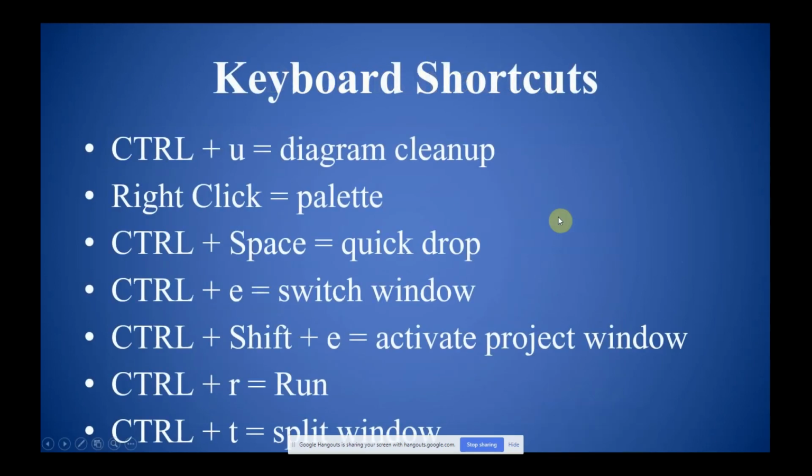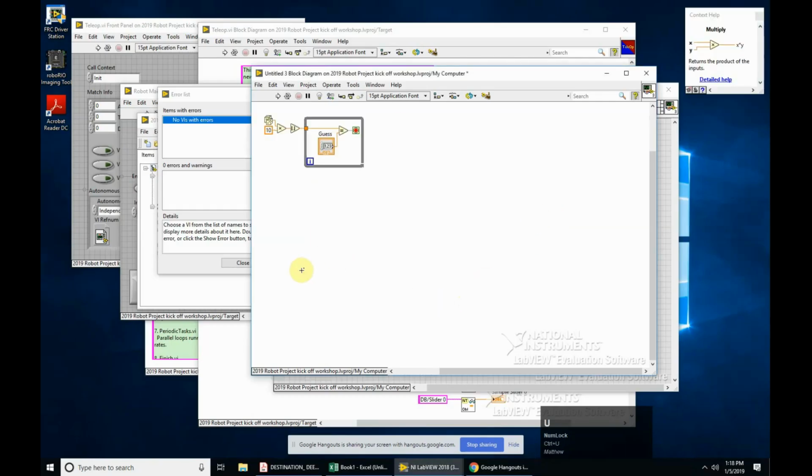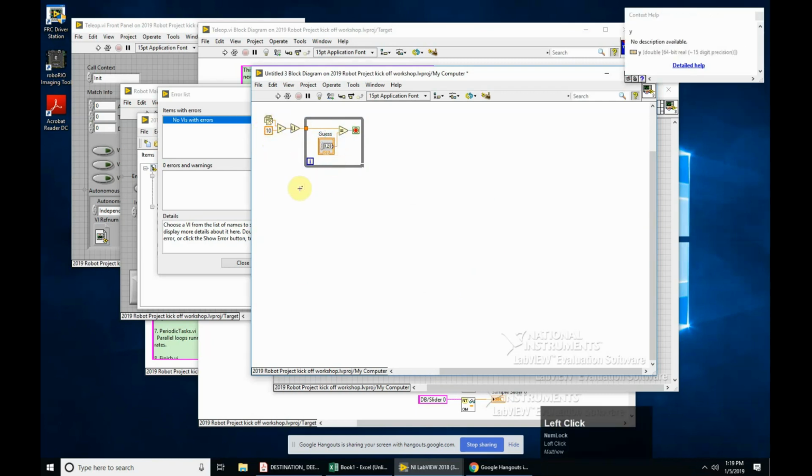Keyboard shortcuts, some of these I've used today, some of them I haven't. Control U will clean up the diagram. If I go here, I've got a lot of white space, and if I hit Control U, it's a lot tidier. Notice there's not necessarily any wire bending. There's one there, which if I nudge this down with an arrow key, I can eliminate that. So this is nice and succinct. Okay, take a random number, multiply by 10.